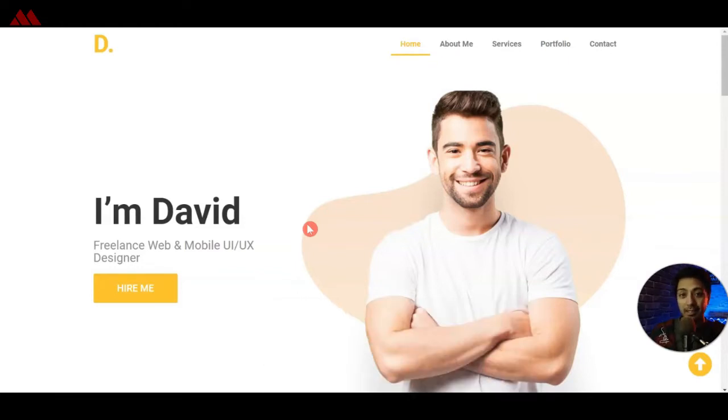So first of all, let's go ahead and take a quick demo of what we are going to build in this tutorial. So here we have a simple portfolio website and it is a single page website built on Elementor Pro. So here you can see we have a logo, very simple logo on the top left, and we have a navigation menu on the top right. And after that we have a hero section here where you can put up your own image.